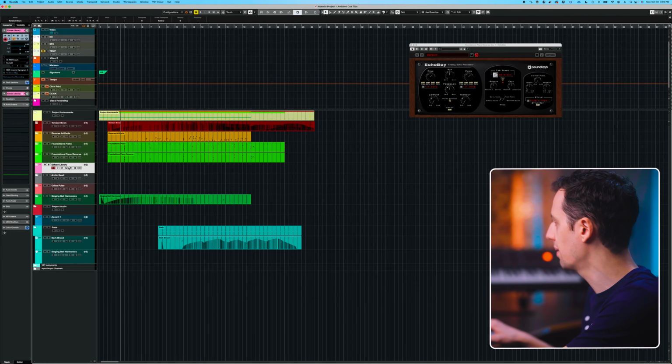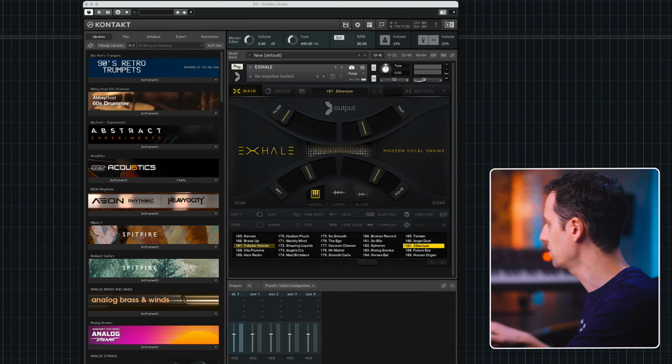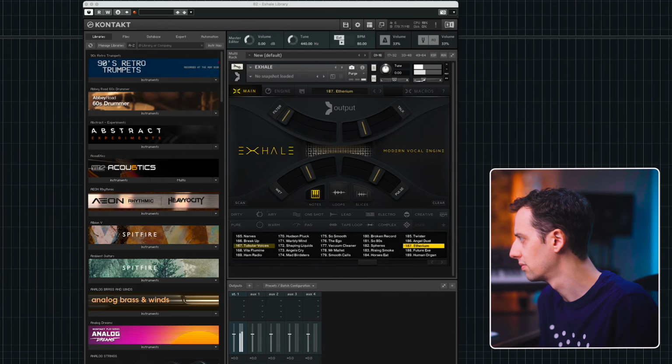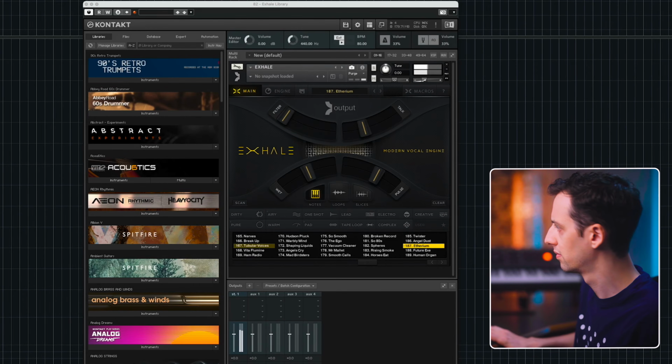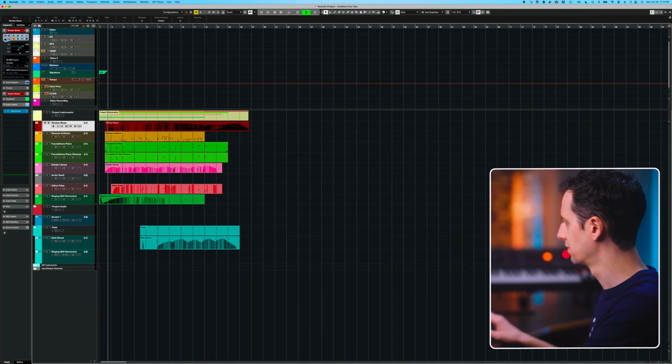So I'm going to go to this library here. This is a patch called Ethereum. Let's see what this sounds like on its own. I think that's going to blend really nicely with the other sounds that we've set up in here, especially that sort of pulsing piano undercurrent. Let's just take a second to listen back and see how everything's sort of coming together now.